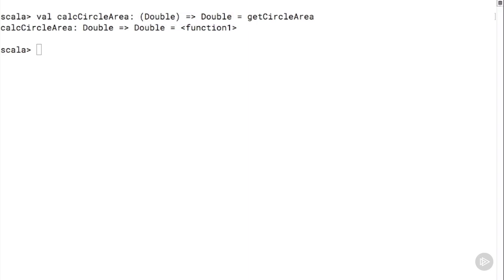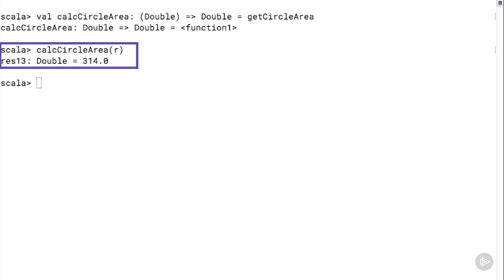And now that we have a function object, we can test it out by invoking it with the value of radius. We call this function object calcCircleArea with the value r, which was 10, and we get back a double 314. So we've satisfied ourselves that our function object really is a function. It can be invoked like a function with a parameter. Let's now turn our attention back to the first method which we briefly alluded to.